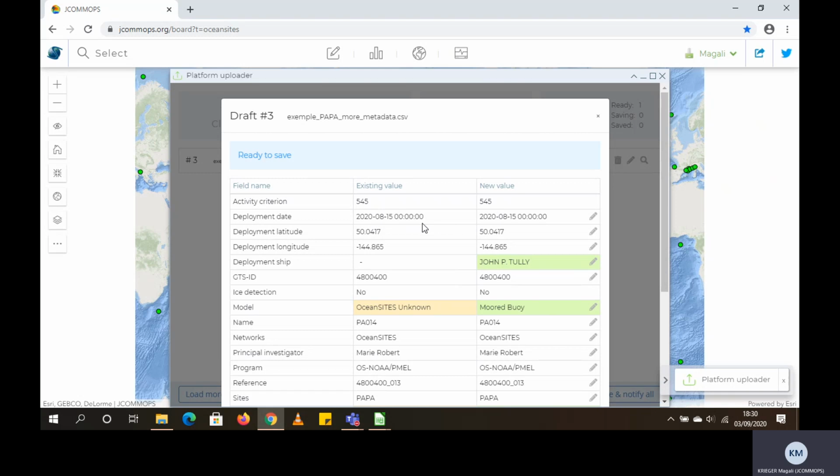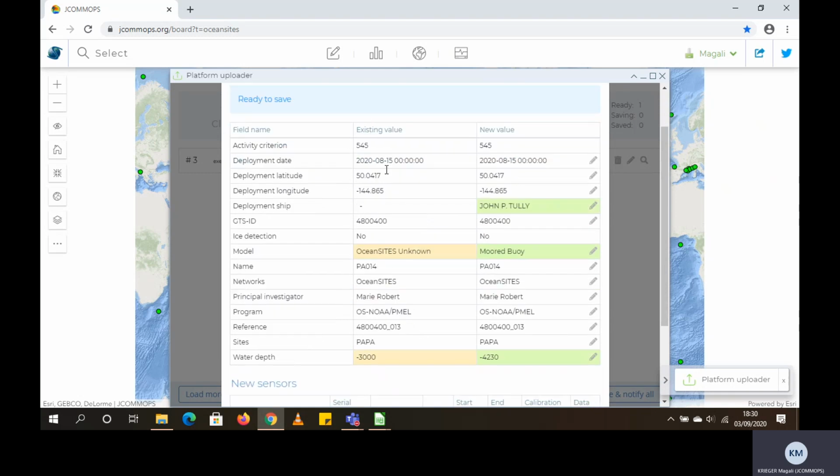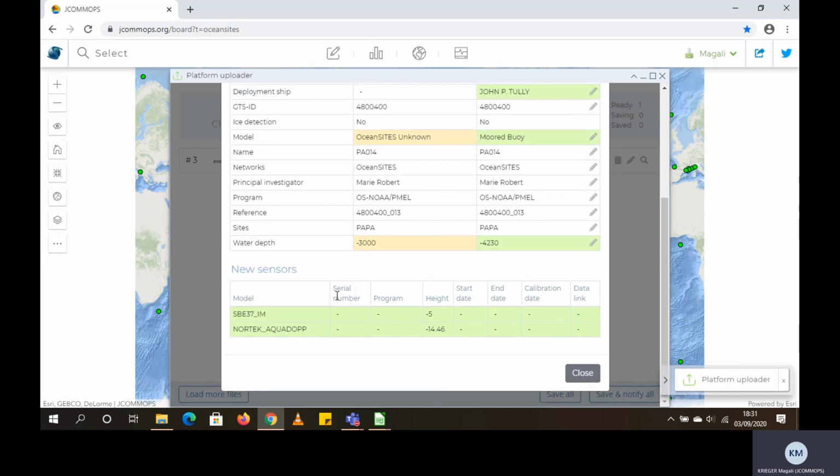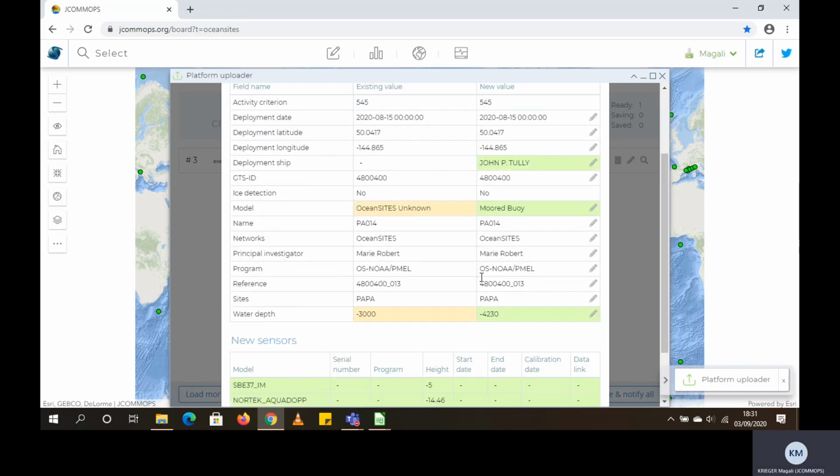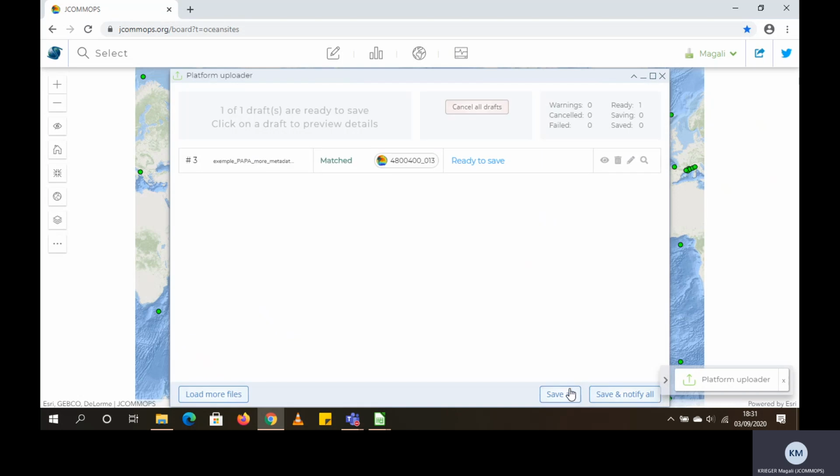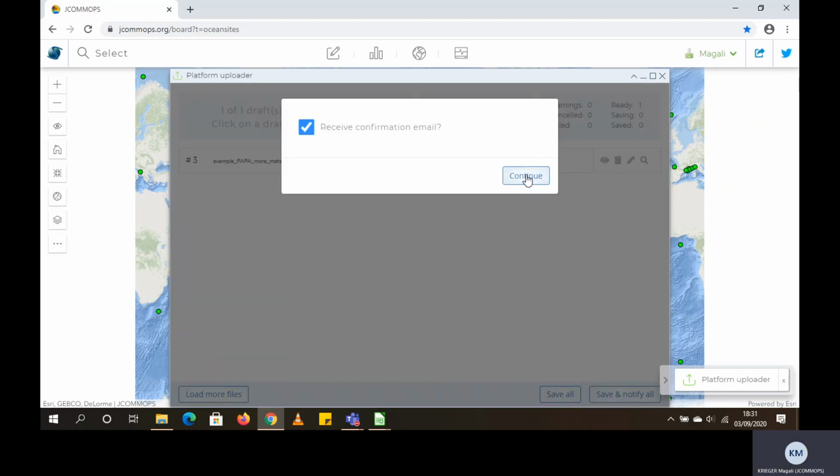Here is the view of the draft. I can see that the existing values are this one, and the new values that will be registered are this one. So we can see that there will be a deployment ship, that the model will be updated to moored buoy, and the water depth is corrected. There is additional information about the sensors with the model and the depth. If I agree with all of this, I can close and I save. Continue.